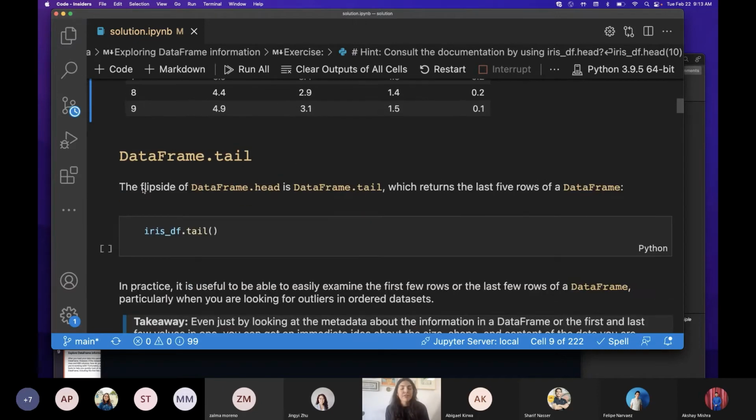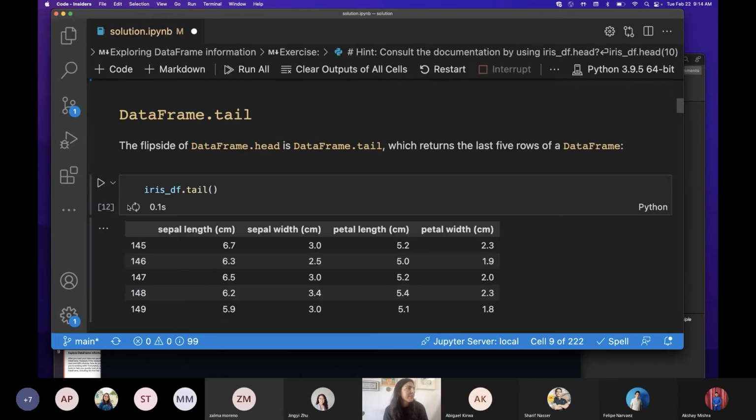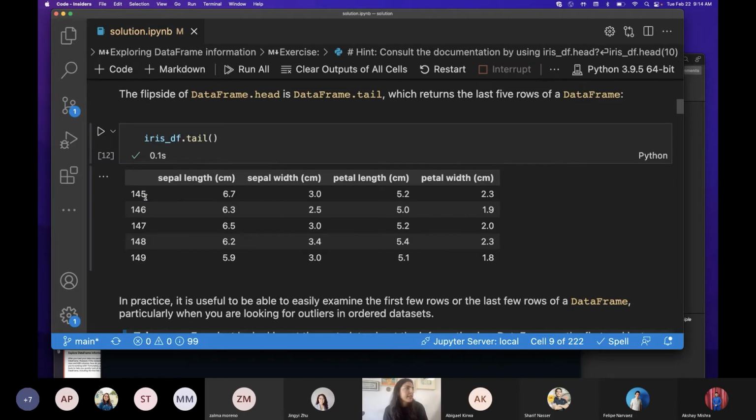Cool. So the flip side of head is tail, which is going to give us the last 5 rows. So let's just try that out quickly. So we see the last 5 rows of the table and what those values look like.